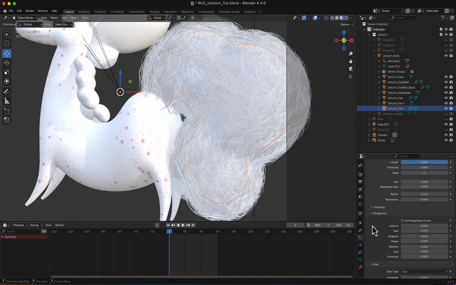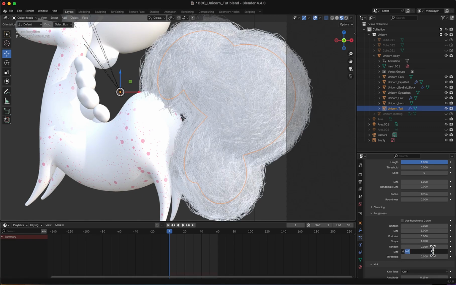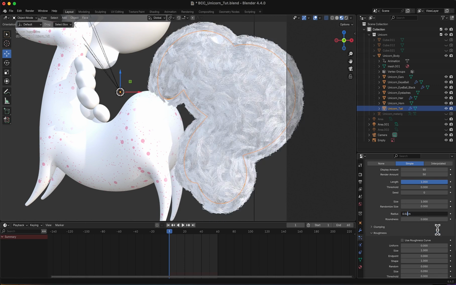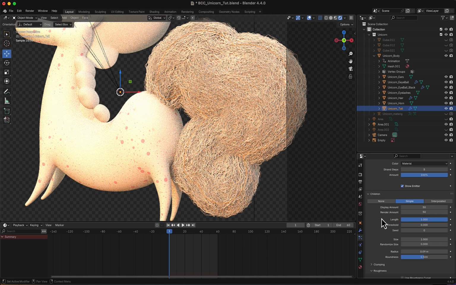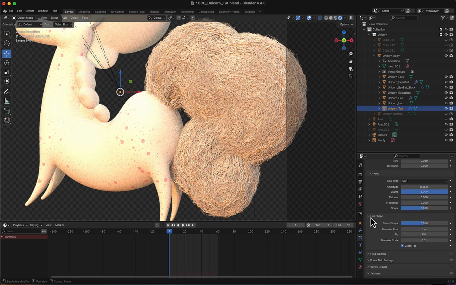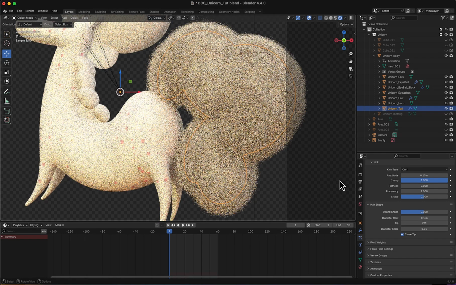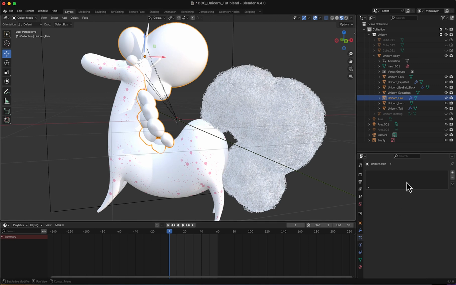Now to get the look you prefer, in roughness, increase random, reduce size, play with radius and roundness. Now switching to render view, notice it's so thick, so in hair shape, I will reduce the root diameter to make it fluffy.